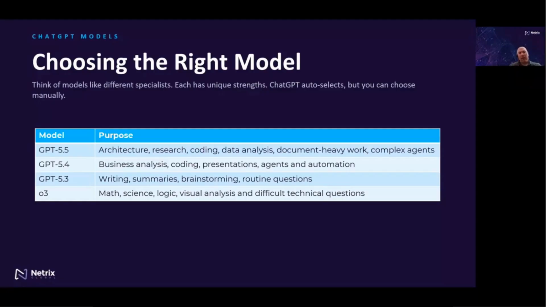And then we have O3, which is what I would consider edge case type of things: math, science, deep logic, visual analysis of something, difficult techniques, difficult things that you're trying to do or understand. To me, that's where you would go with that one. Again, 5.5 is going to be their flagship model. Also keep in mind, and I talk more about this later, that each of these carries different pricing when you're developing with it. And this isn't unique to ChatGPT. Claude does the same thing. If you are in Microsoft and you're doing Foundry, it's the same thing. And actually, these models are in Foundry.